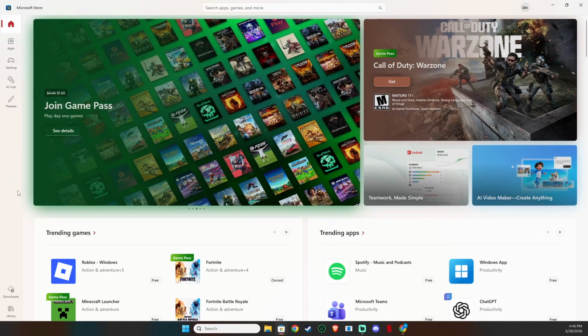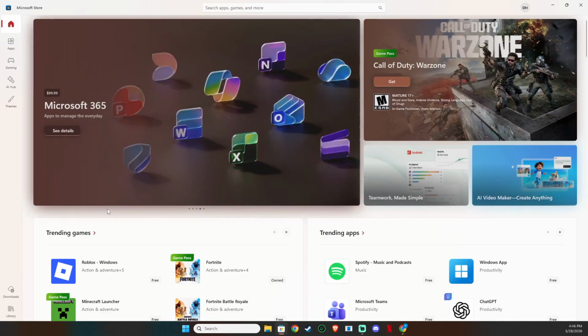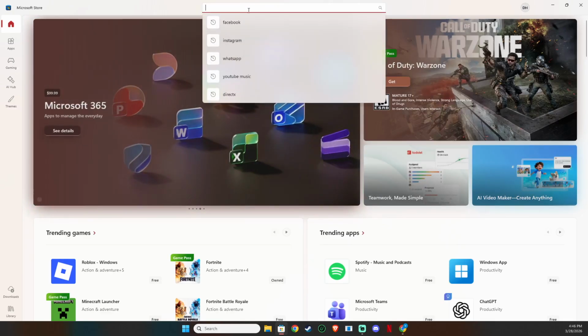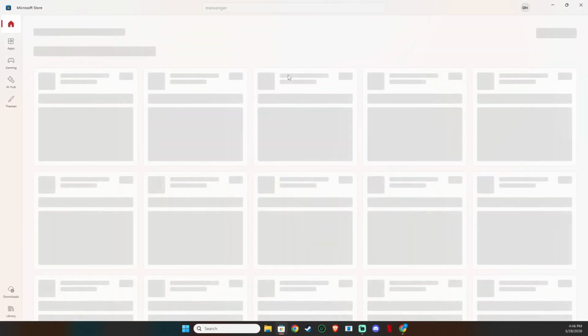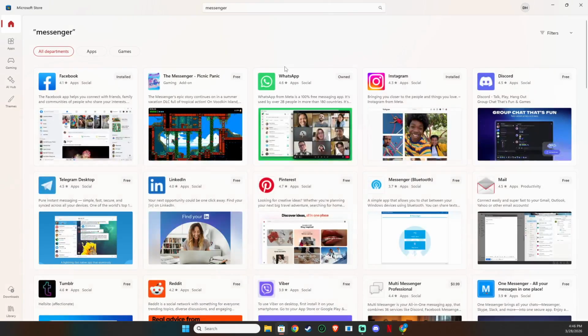Once the store is open, look toward the top for the search bar. Click inside it and type Messenger. Press Enter to see the search results. This is important. You want the official Messenger app. It's the chat app people use to connect with friends and contacts, and it syncs with your existing account.